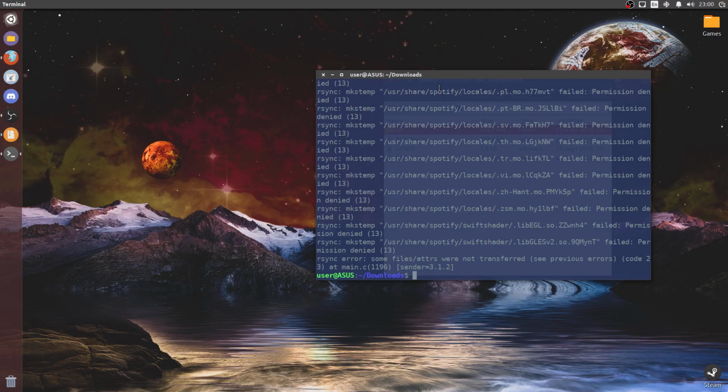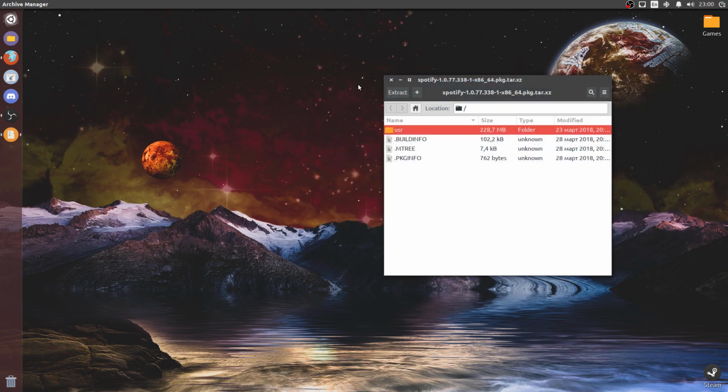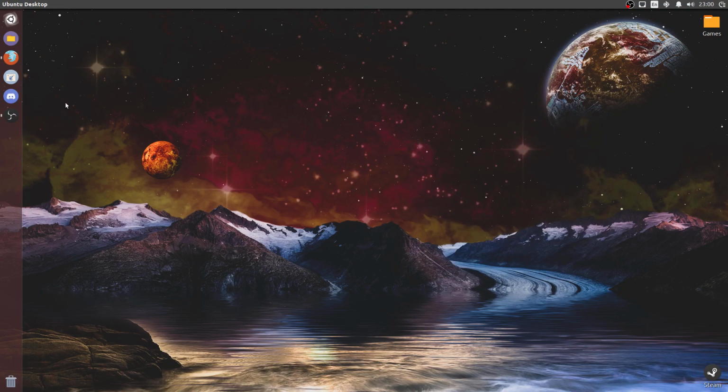On Arch, you're just gonna do sudo pacman -Rs spotify, and then the name of the package. Doesn't matter. But now next step, we can close this. We can close this as well.